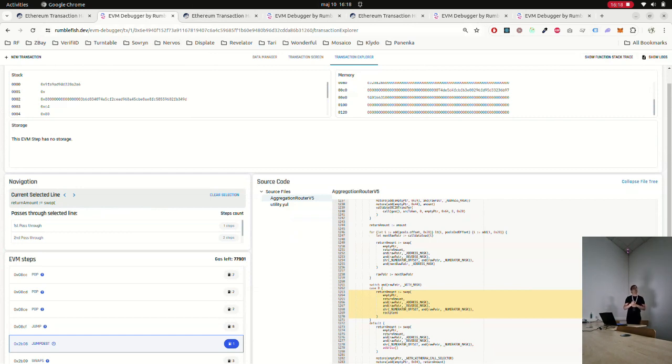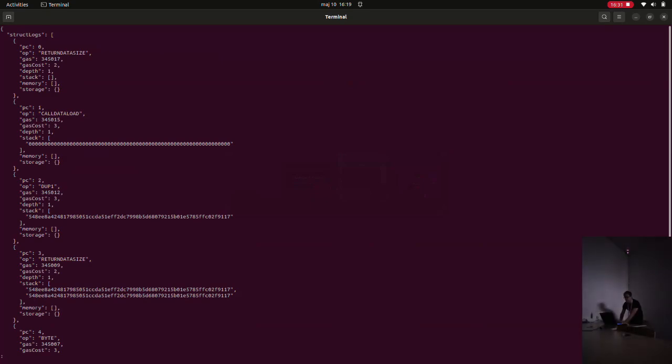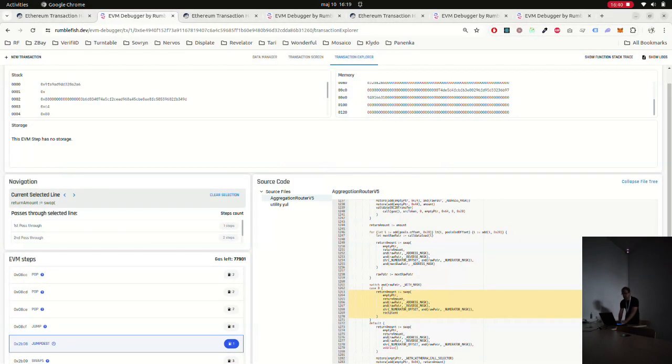About the EVM steps on the left-hand side. Does this show every step in the contract you executed? Yes, it's not in a contract, it's in the transaction. So these EVM steps, this is what we are showing here. We are showing this in a browser, and therefore it's more stacked.